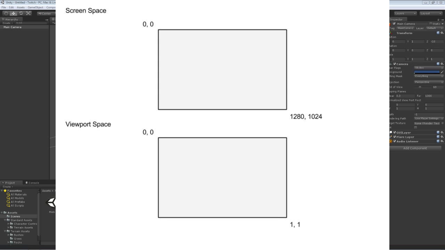640 by 512 should be halfway through a 1280 by 1024 screen. Yeah, so that should put you right in the center. If I did math wrong, don't make fun of me. I'm sorry. I might have been right. I'm not really sure. But that's our screen space, so we can sort of aim for that.